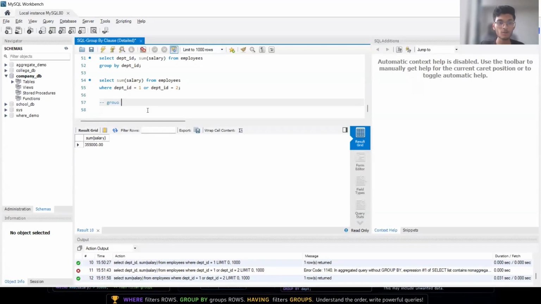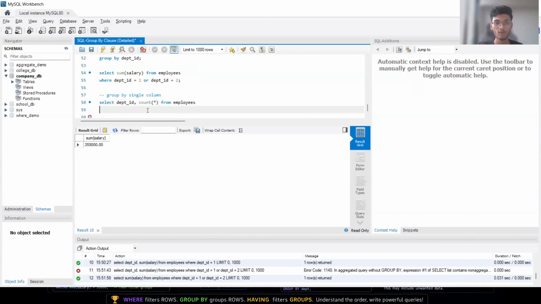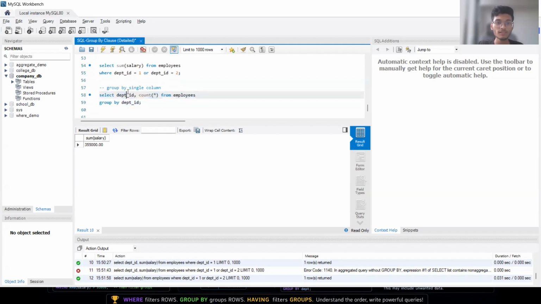Let us discuss group by. We are using the group by clause for a single column. Single column group by. So what do we mean by single column group by? Let's say I'm writing a query: select department ID, comma, count star, an aggregate function, from employees, group by department ID. So here I'm using group by for a single column, department ID, and I'm using the aggregate function count.